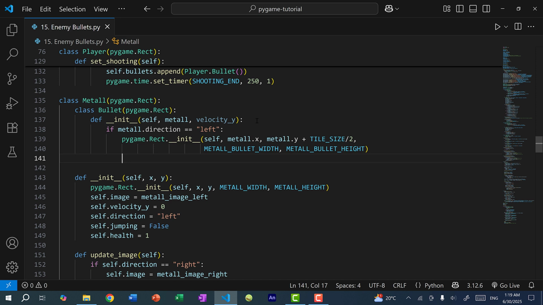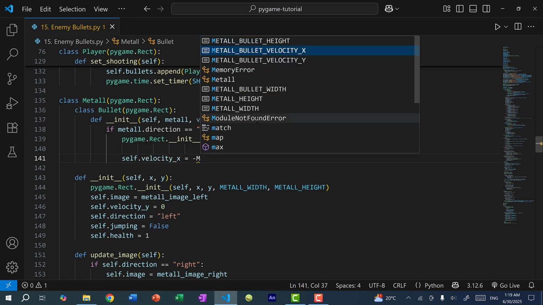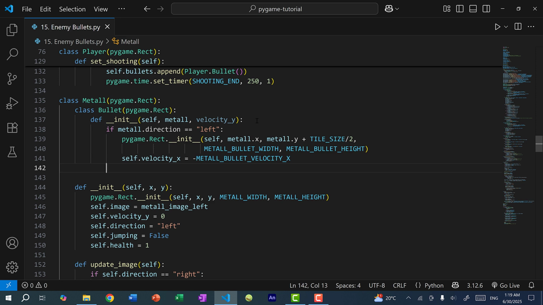Now we need to give it a velocity x. So if metal is facing left, then the bullet is going to the left, so that is in the negative x direction. So self.velocity x is negative metal bullet velocity x. And then we'll do elif metal.direction is equal to right.